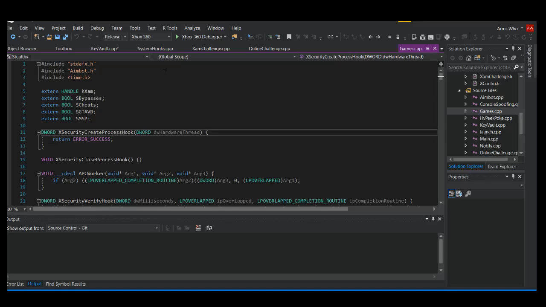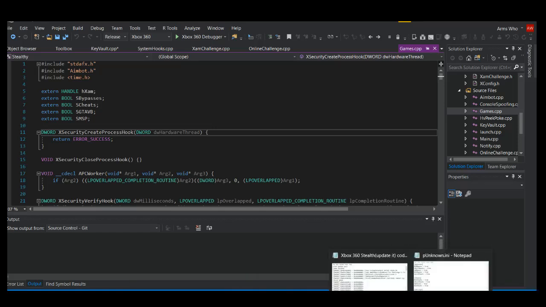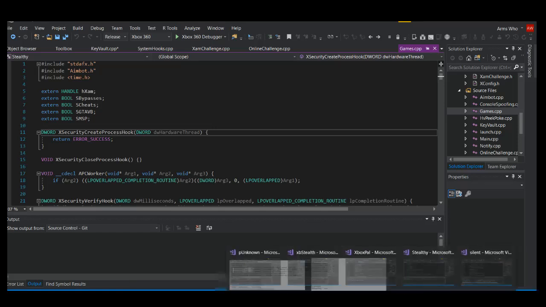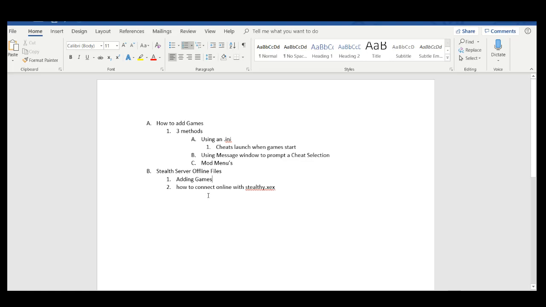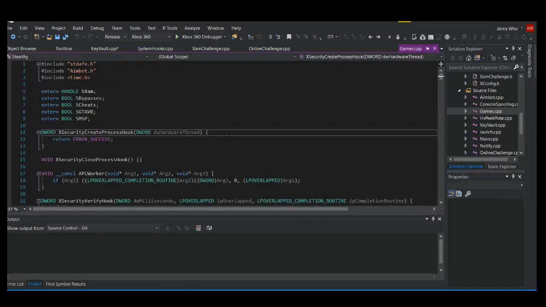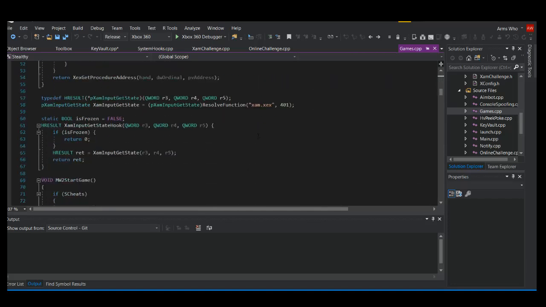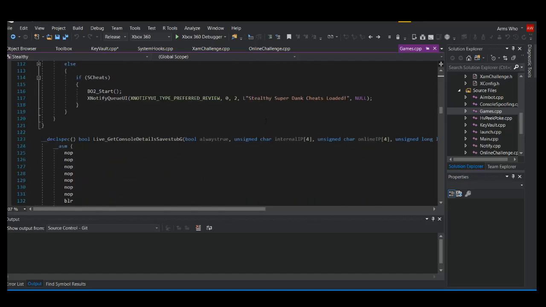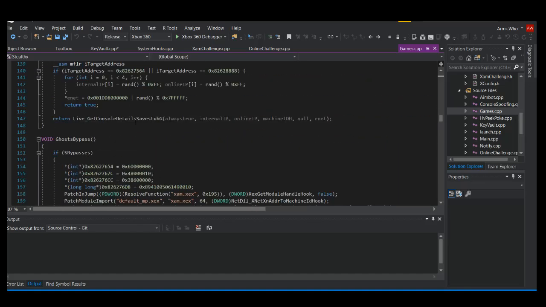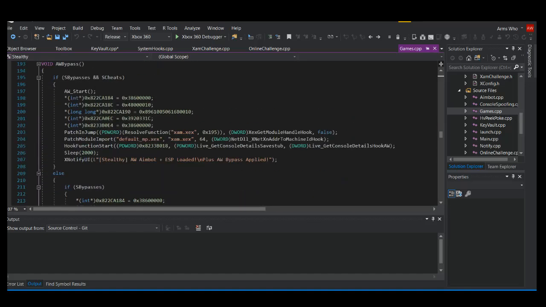Okay, so I'm going to show you games and how to connect online. This section of the video would be a lot shorter, but games is pretty much the same. It's the same setup as the Stealth Source files.